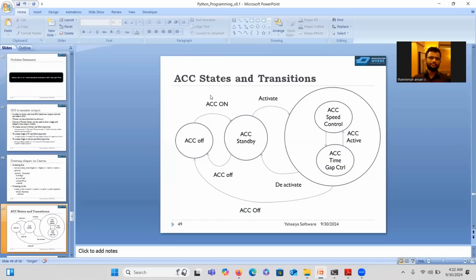Between ACC speed control and time gap control, when there is no forward vehicle, you will be in ACC speed control. When there is a forward vehicle, you will come to ACC time gap control. Like that, there will be an internal switching.